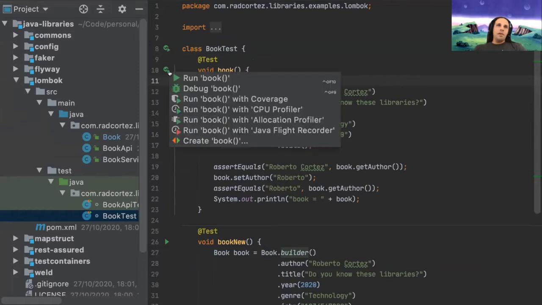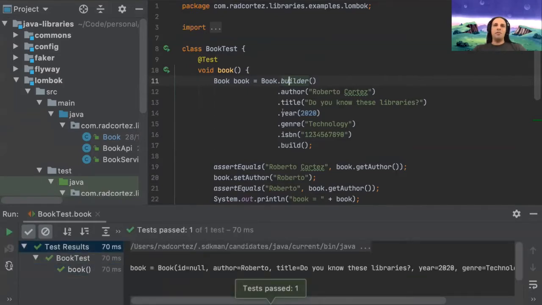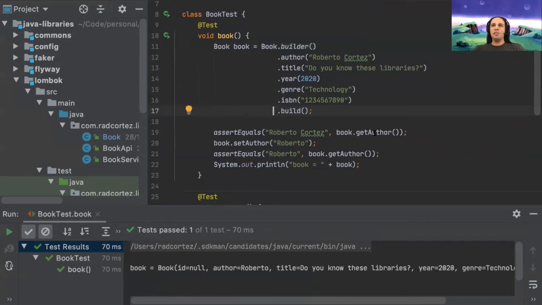So if I run this code, hopefully this will run and work. The test passed, and it was super fast. So I created a book with a builder. I just asserted that the book equals itself. I can call a setter here on the book and change the value, and then I can assert it with another book.